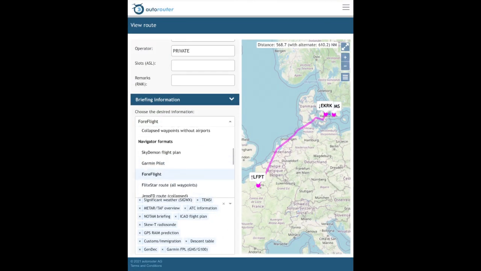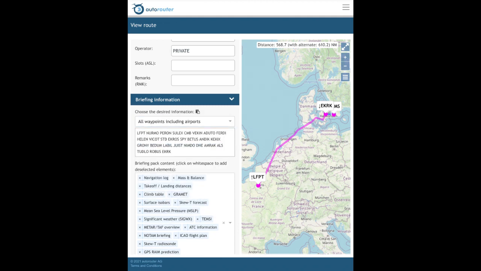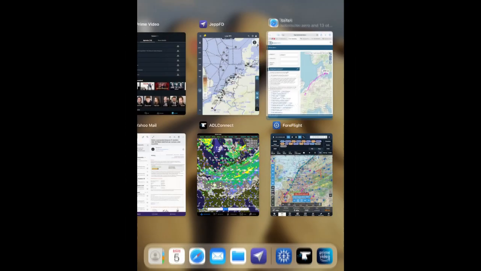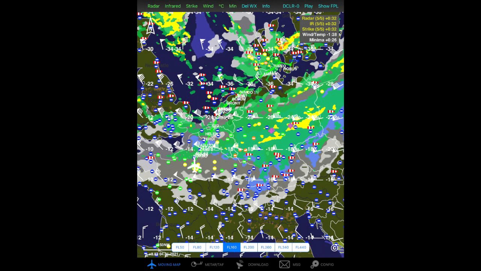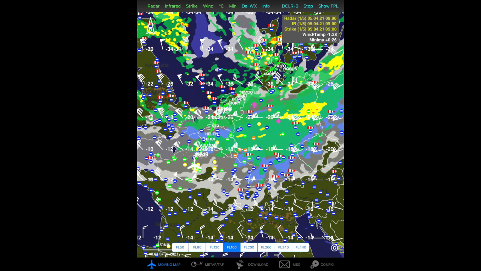Now in the autorouter we will select all of the route waypoints as well as airports, and then we launch ADL Connect, which will import the route from the clipboard. And here's the route in ADL Connect, as well as the latest downloaded weather.